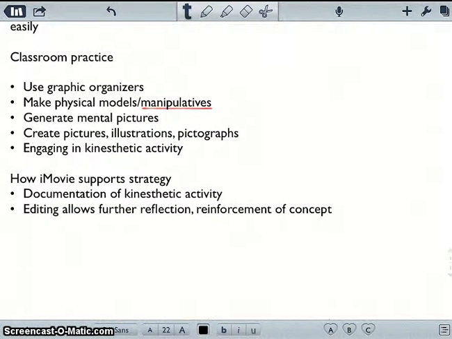In terms of classroom practice, the book focuses on five different sub-strategies, and those include using graphic organizers. You're hearing a lot about those in this course. And again, the idea there is that there's a lot of teacher practice involved, a lot of teacher modeling, finding the right graphic organizer for the job, and helping students know how to use them. The second is making physical models or manipulatives.